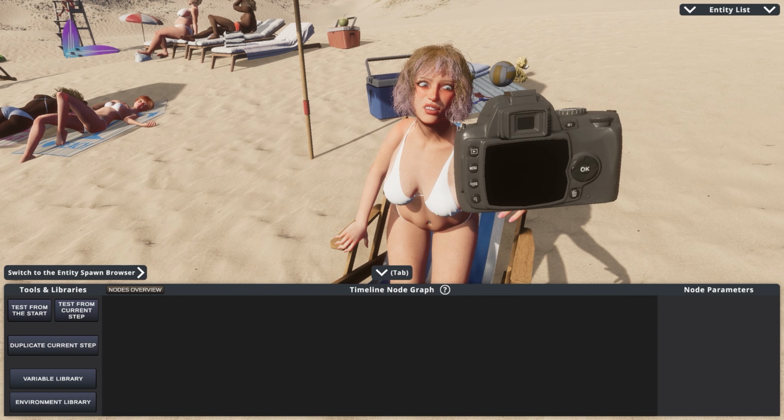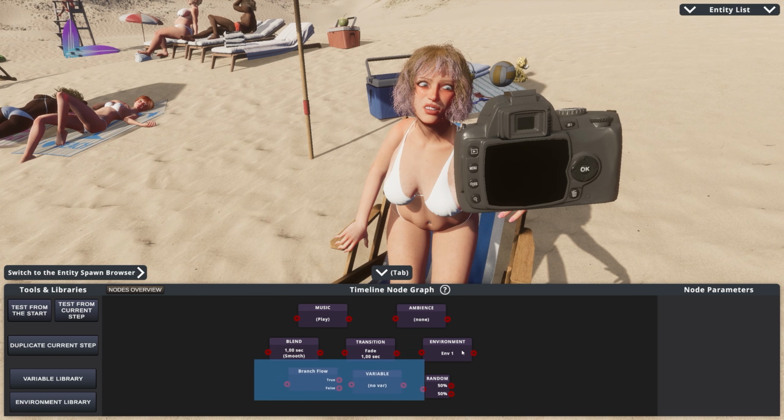Now let's talk about flow nodes. Flow nodes control everything that happens between steps. Like step nodes, they can take an infinite amount of flow inputs and will let you push your scenario much further. Let's go through them too.